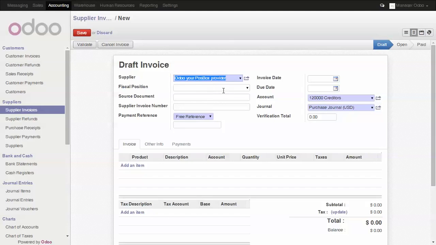When we select an existing supplier, all default data from the supplier form will be displayed for this supplier, such as this account. Now, we have received the supplier invoice, so we take that piece of paper and we enter the supplier invoice number here in this box.